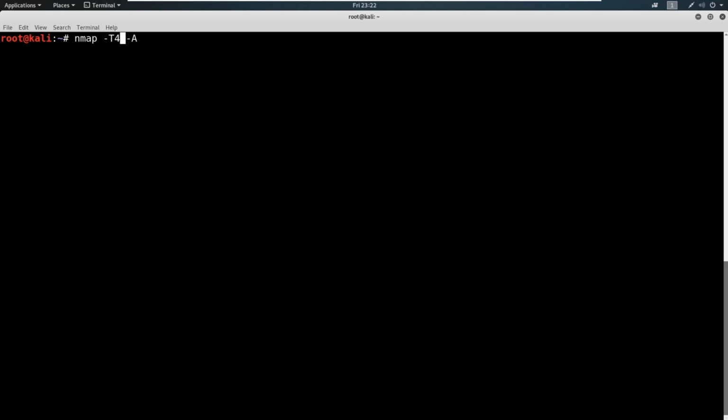But there are 65,535 ports out there. We want to scan every single one of those, because what if, for example, there is a service running on port 47,700? Well, that's not a common top 1,000 port. If we don't scan all ports, then we're going to miss that port. And that could be something incredibly valuable to us, right? So I always scan like this, -p-.